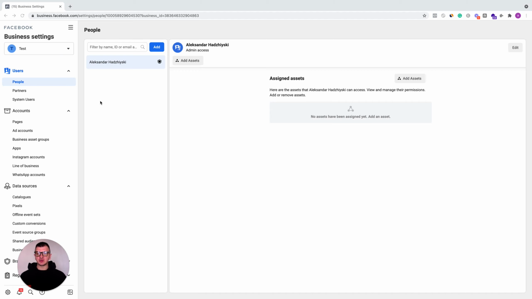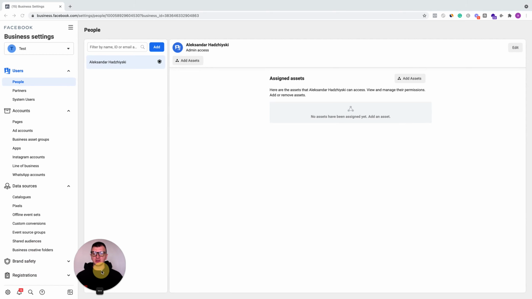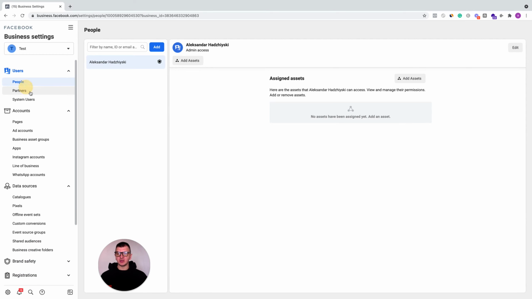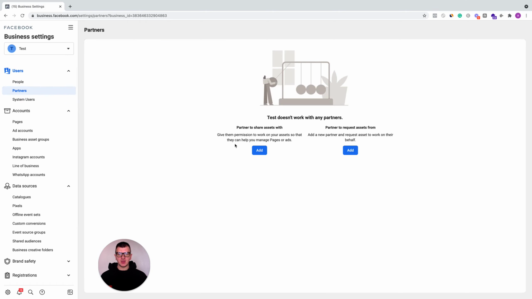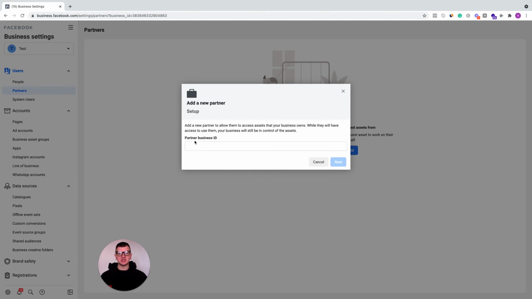The first step to give access to your marketing assets is by giving partner access to your business manager. So in order to give partner access to a marketing agency, you're gonna go to partners and click here, partners to share assets with. You're gonna click add and you're gonna see that you need your partner business ID.